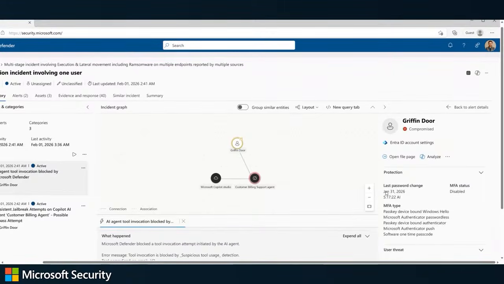However, I don't want to just respond to this incident. I also want to reduce the risk of similar incidents in the future. To do that, I will use advanced hunting to examine the agent's configuration.